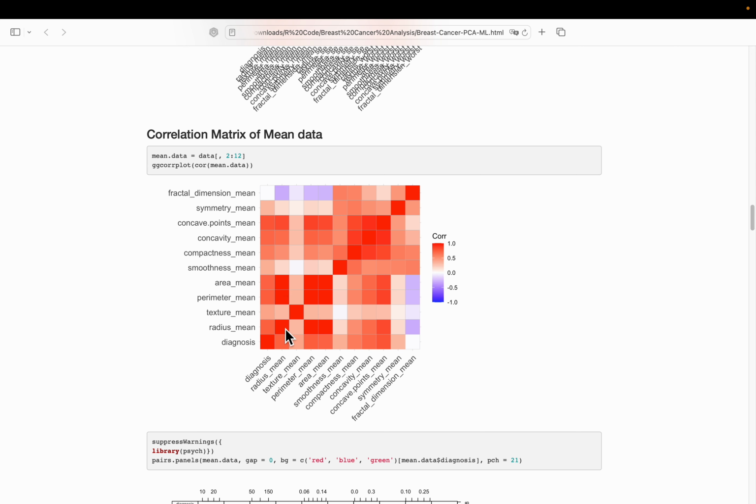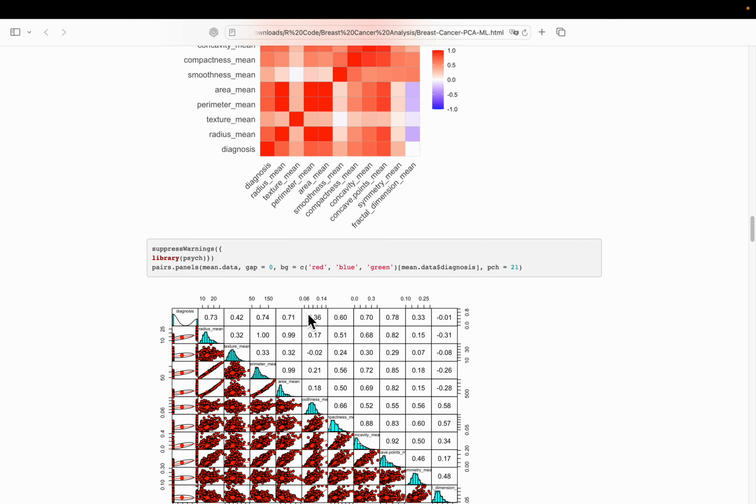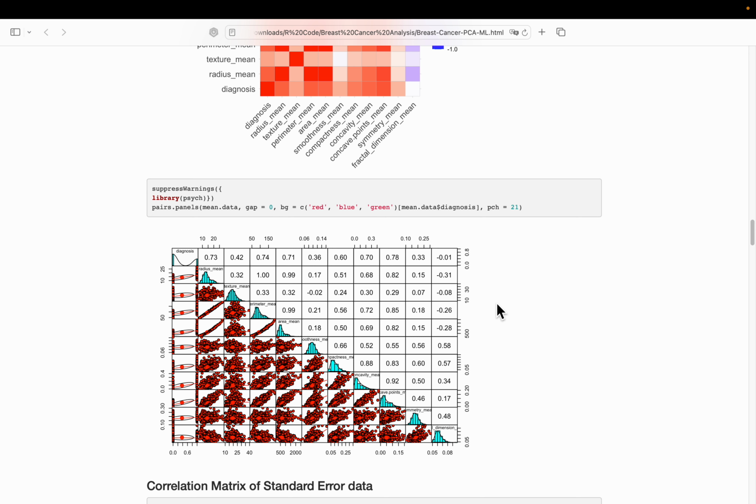So here we can see that area mean and radius mean are highly correlated. This is pretty straightforward because radius is easy to calculate. Area, same as perimeter. Area and perimeter are highly correlated. So yeah, pretty straightforward. But for number one, we can see that there's a lot of multi-collinearity here. So for example, radius mean and perimeter mean are very highly correlated, nearly the same value. And then if we look at their plots, we can see that all the values are closely aligned together, whereas for example, compactness mean and perimeter mean are very dispersed.